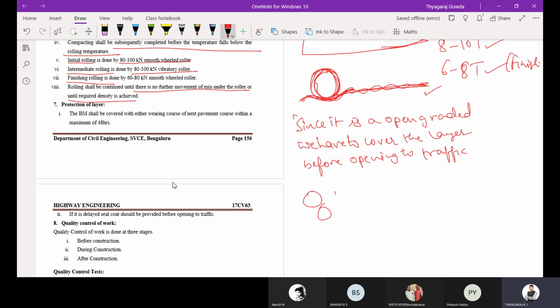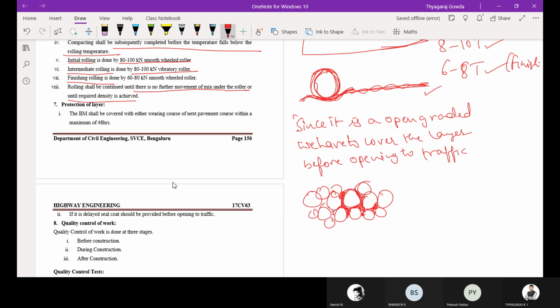It will look like this. I'm showing the top view of BM. Larger size aggregates will be there, so the voids will be there. You have to close these voids by providing a seal coat or by constructing the new layer. The voids should be filled with the seal coat. Until that, the traffic is not supposed to be allowed to move. So you should be very careful that the traffic should not move.